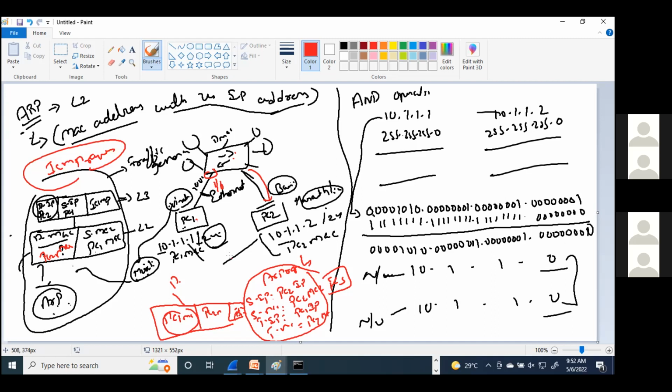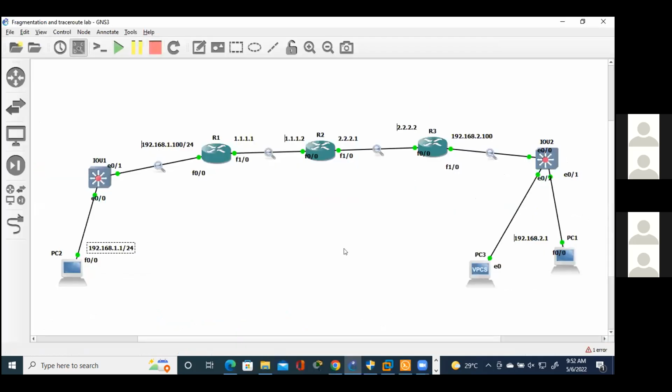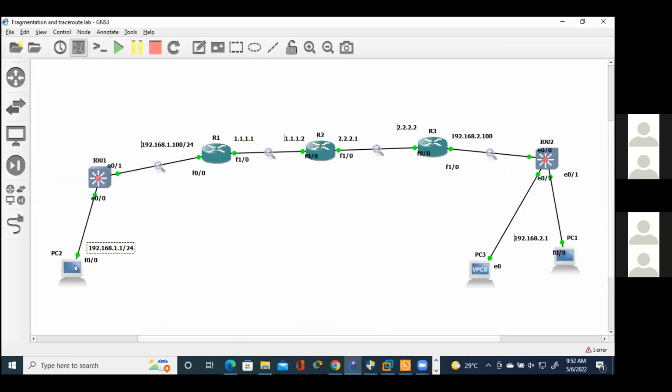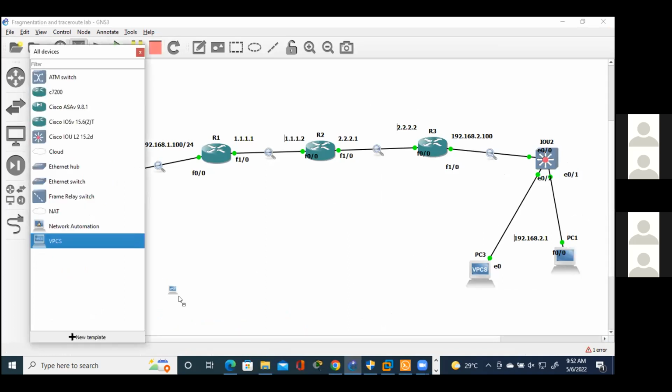Are you guys able to understand? Yes, Satya. This is in the same subnet. What if it is a different subnet? Okay, so let's see. We'll talk about that too, same subnet and different subnet. See, I'll take this PC.